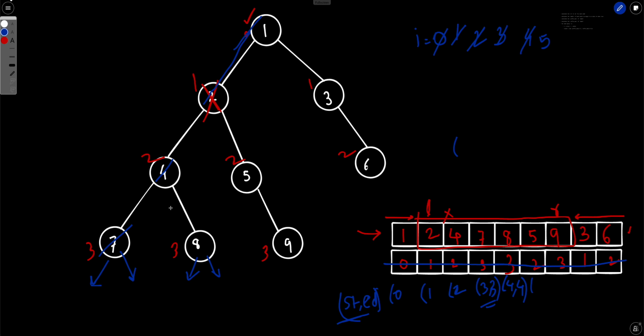Because 8 is ended, you reach 4. Once you reach 4, you see that left and right of 4 are already exhausted. So before incrementing, you mark the end of 4 as the current index. So the end of 4 is 4. Now again, you increment I and visit 5. So 5 starts at 5, right? Now you visit the subtree of 5, which is 9. You visited a new node, so increment it. So 9 starts at 6, right?